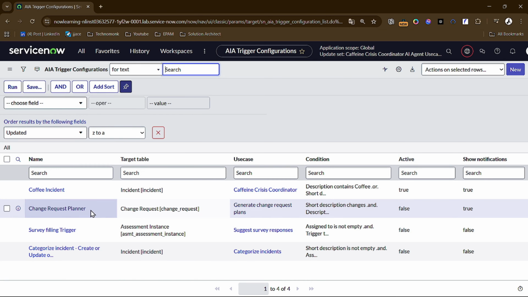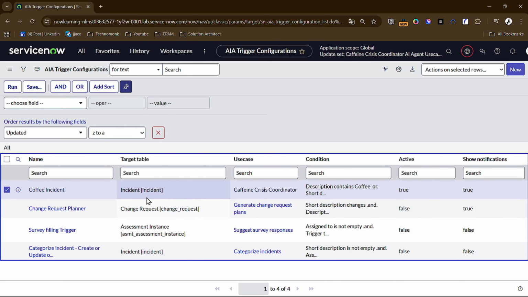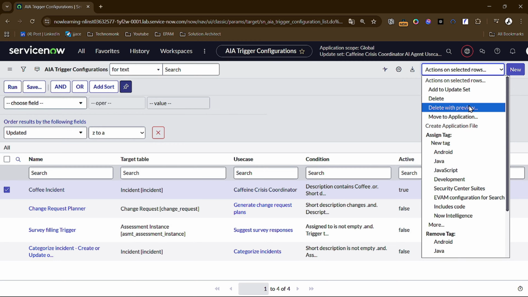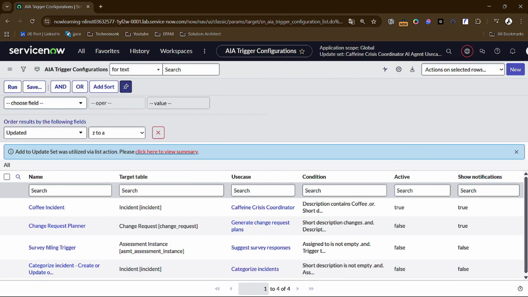Over here we have this coffee incident one, because we have only one trigger on the incident run. So it just holds the trigger. I will just add to update set. This is done. Now the next thing is trigger M2M.